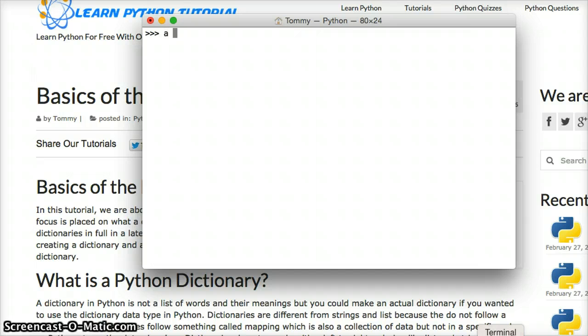So let's do a equals, and the way we create dictionaries in Python is with the curly brace. So we do a curly brace, then we're going to give it the key. The key is the left side of the value. So the key, let's do pet. So we gave it a string. Then we're going to do a colon, not a semicolon, colon, and we're going to give it a type of pet. Let's say dog. So on the left side here is the key. On the right side here is the value.